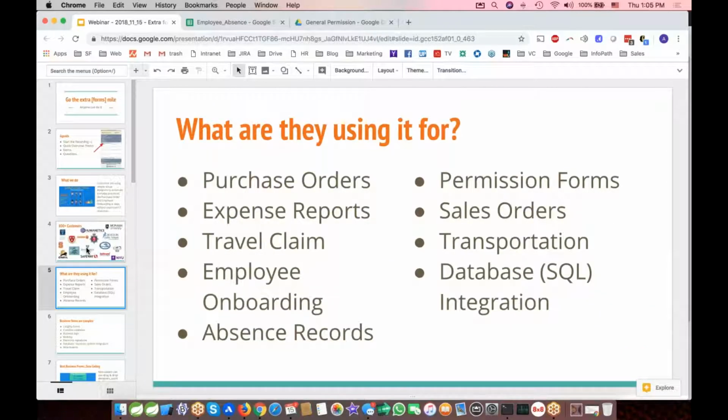What are the kinds of things that they're doing with it? I've already mentioned some of these things. Really, it's essentially taking their everyday operational processes, the core operations, things that really run their day-to-day business: purchase orders, expense reports, travel authorizations, new hire onboarding, vacation requests or absence records. For schools, I mentioned schools, permission forms, field trip permission, media permission, et cetera, very common. I'm sure many of you get these paper forms that come home, digitizing them. Sales orders, transportation, another important form in the K-12 school arena in particular.